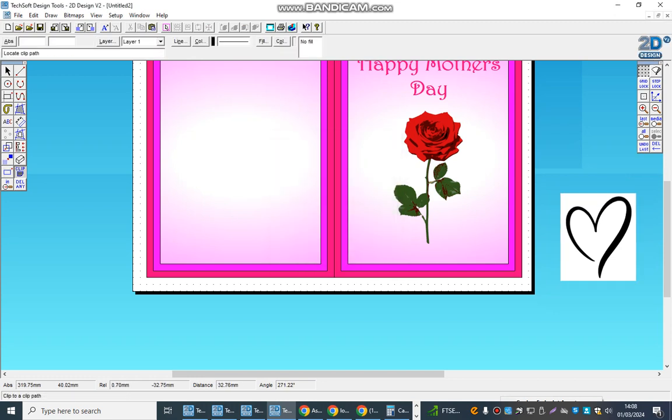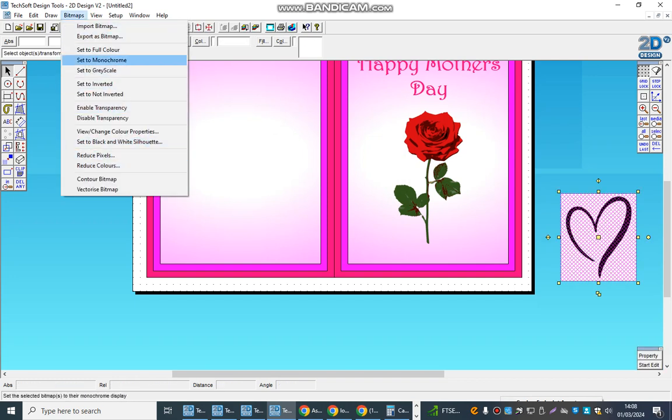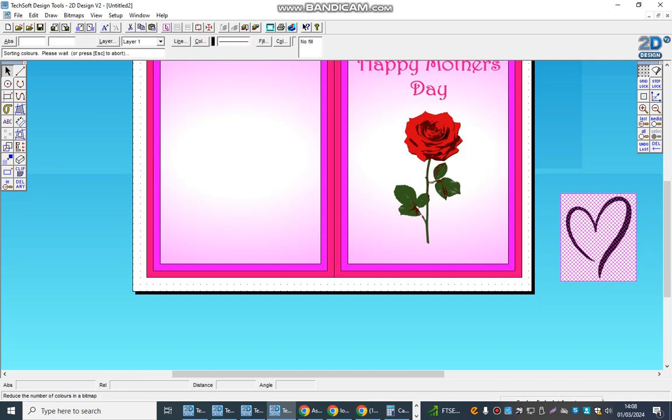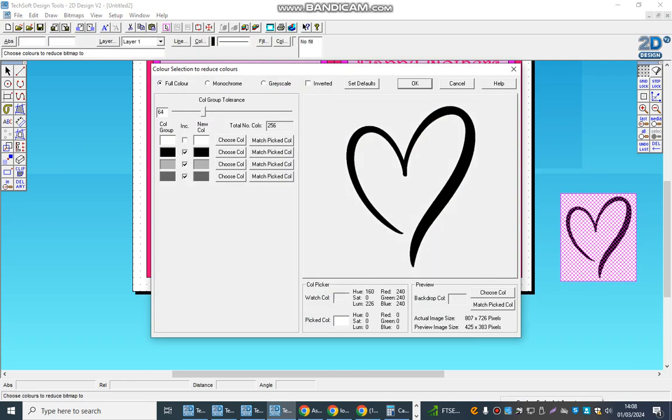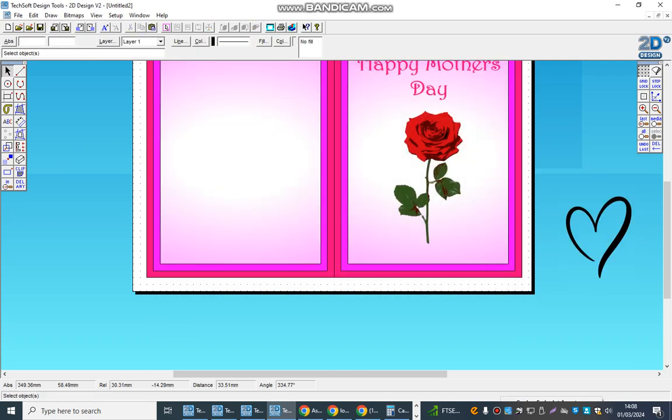Click OK. So now I'm going to select that picture again. I'm going to go to bitmap, reduce colors. Let's get rid of the white. Click OK. So I've got my nice little love art.